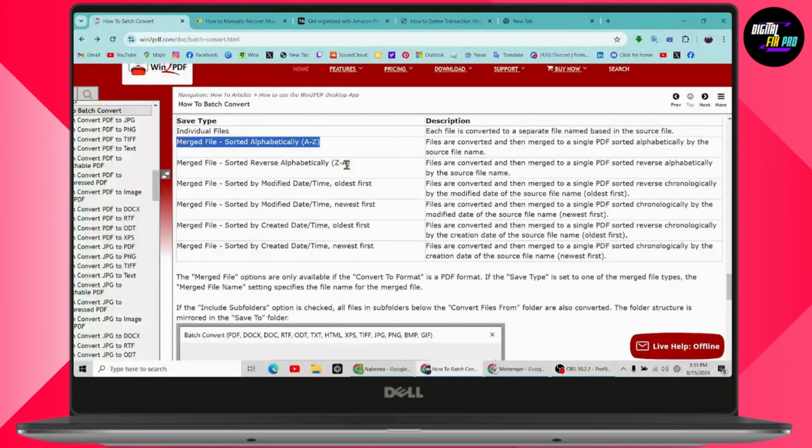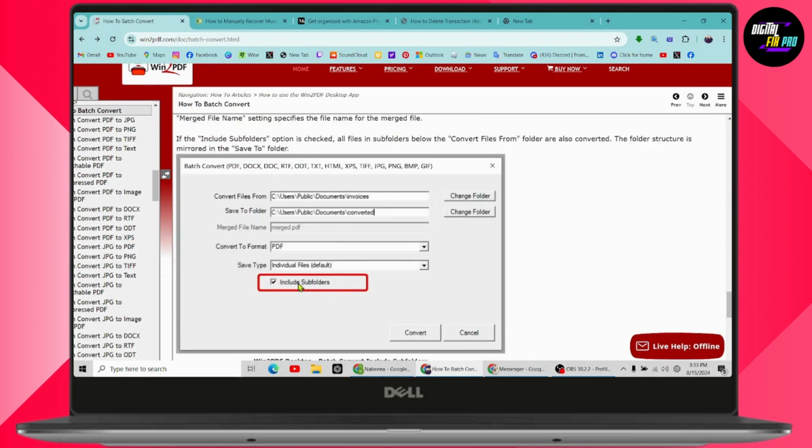In this way, you can simply view all of the meaning of the save types, and you can simply choose a save type. And if you want to include the subfolders, then you can simply check that box. And here you can see all of these options. So you can convert PDF, docx, doc, rtf, odt, txt, html, and all of these options. You will have all of these options. So you can simply batch convert in this way.